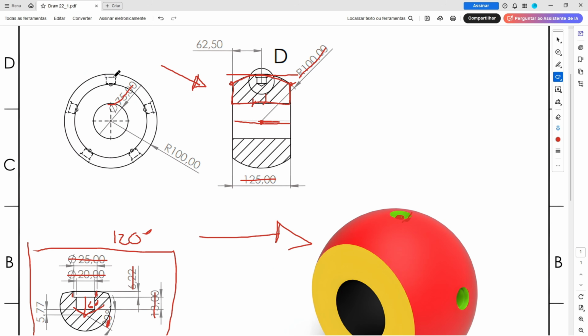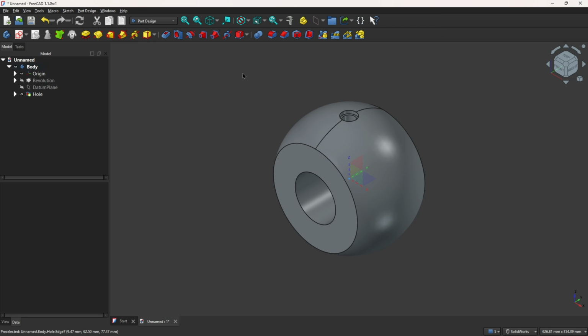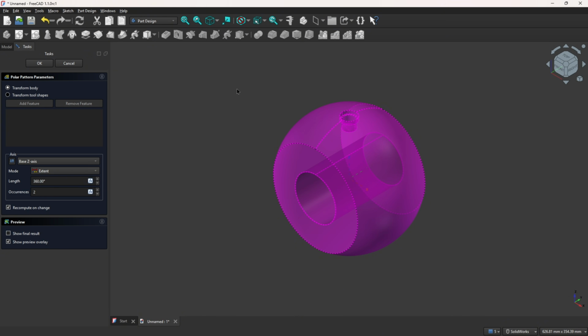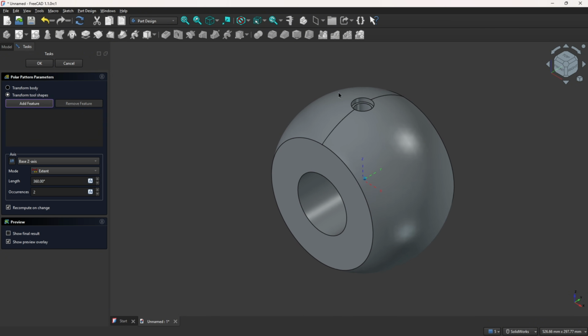And now we need to create 4 more holes. So we'll use the circular pattern to make this. So go to polar pattern. It is the same as the circular pattern that exists in other CAD programs. And here, transform tool shapes. And click here in add features.